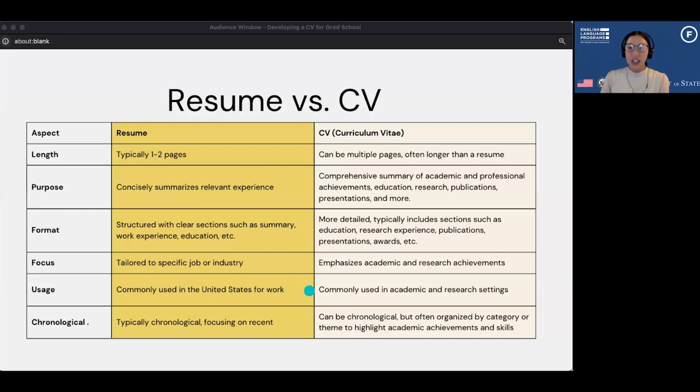Now, it's commonly used in academic settings or research settings, and it is often chronological. You can organize by category or themes to highlight certain academic achievements or skills, but even within those themes, you want it to be reverse chronological, meaning the most recent is on top.